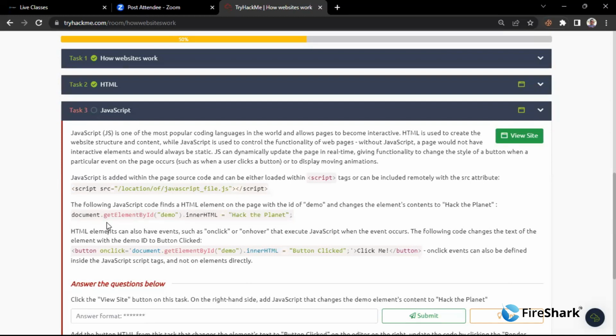For example, instead of demo it was written hello, and instead of hack the planet it was written world. So we have made the changes to demo and hack the planet.